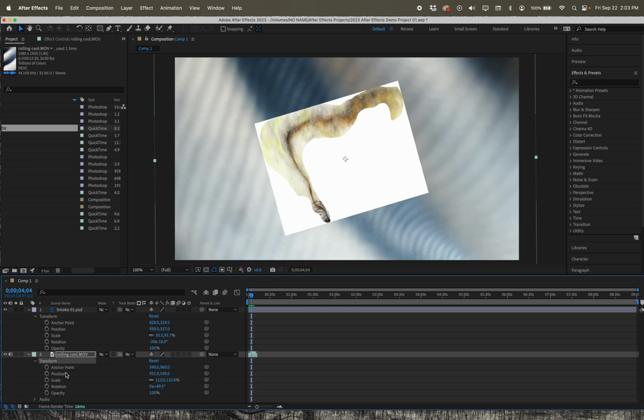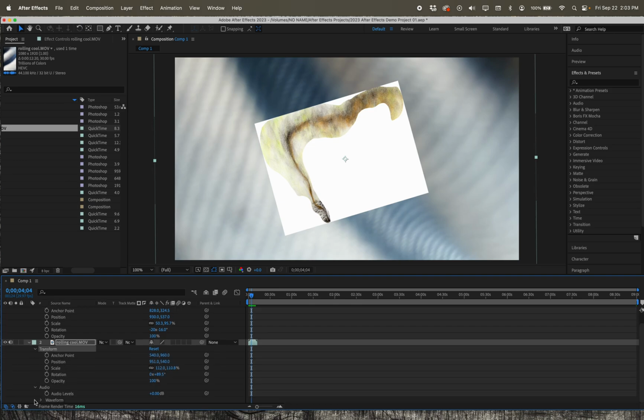And then the last thing would be, in a video file, I can transform all the same things, size, opacity, but I can also change the audio. So if I wanted to crank the audio up or down, I can. And if I don't want the audio there at all, I can just turn it off by clicking that little sound button, and it'll make the audio muted.